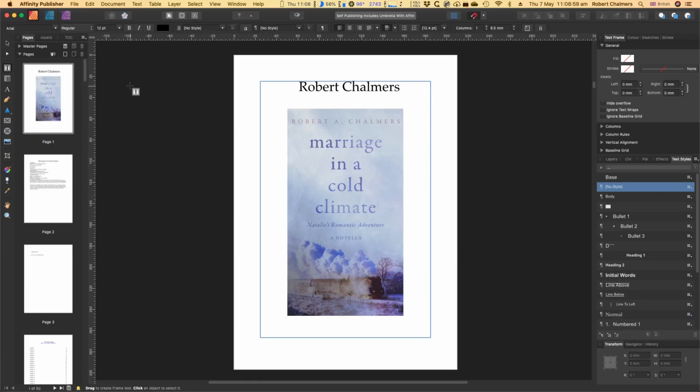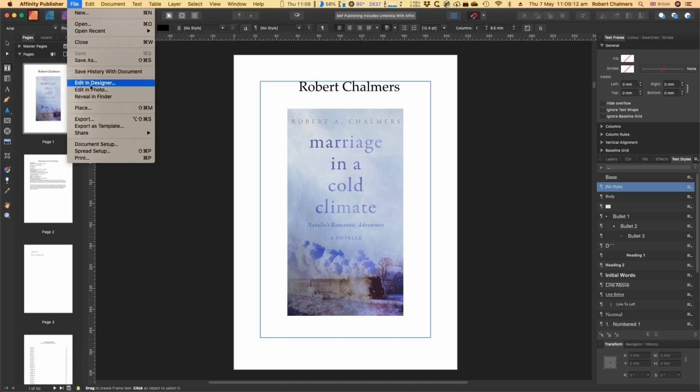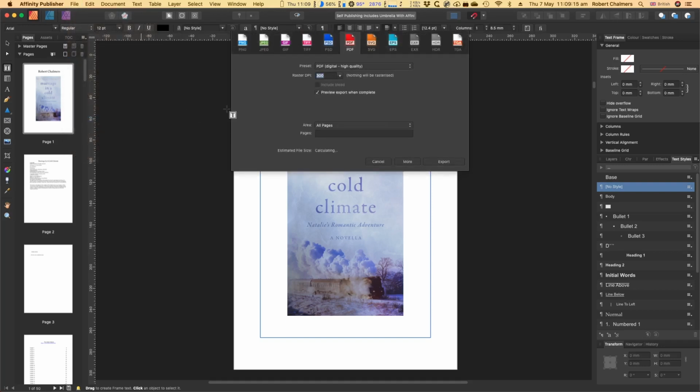So here we are. We've got our document ready to export, and both of these documents are on my download site on my web page. So let's go to Affinity Publisher, File, and I want to export this time. Now, exporting to a preset, PDF digital high quality. There's a reason for this, because there's a number of them there for PDF. Some allow hyperlinks and some don't, so be careful of that. Preview export when complete shows the exported PDF in the PDF viewer, Adobe Reader, for those familiar with Adobe.